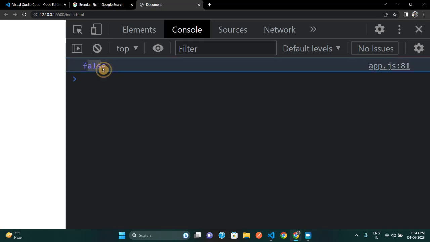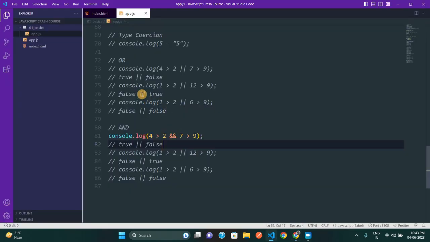It is going to print false, because as I told you, OR works exactly opposite of AND. In OR, if any one of the conditions is true, it is going to give us true. It is going to give us false only when all the conditions are false. But AND is just the opposite. In AND, if any one of the conditions is false, it is always going to give us false. But only if all the conditions are true is it going to give us true. So that's how the AND operator works.